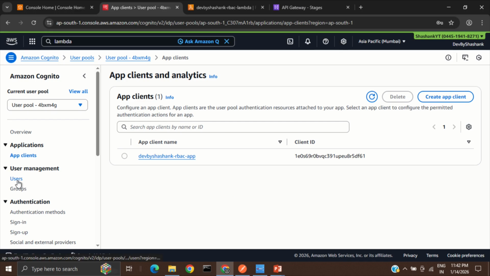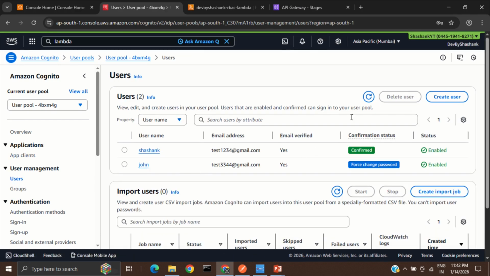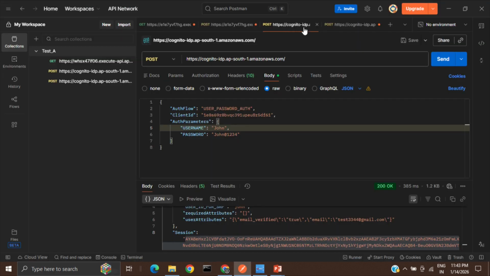Here let's go into this user section and let's refresh this. Here if you see, the confirmation status is confirmed here. Now we can use these two users and fetch the access token. So guys, now let's go to this first request. And here let's try with the admin user first.